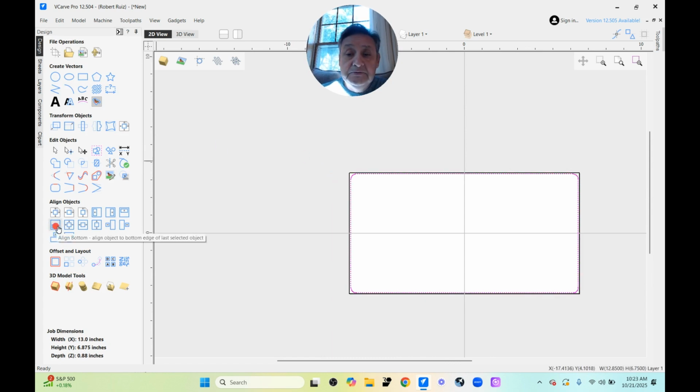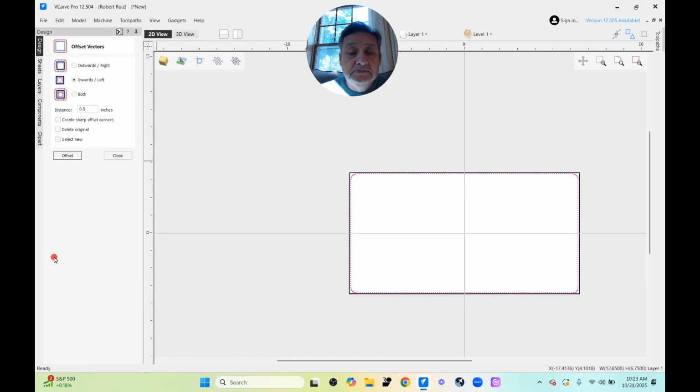And again, if I'm going too fast, it's because we've already covered this in a different video, so feel free to go back and review those. Let's choose offset layout, and we want it to go inwards. For this tray, let's go about a half an inch. And let's choose an offset.